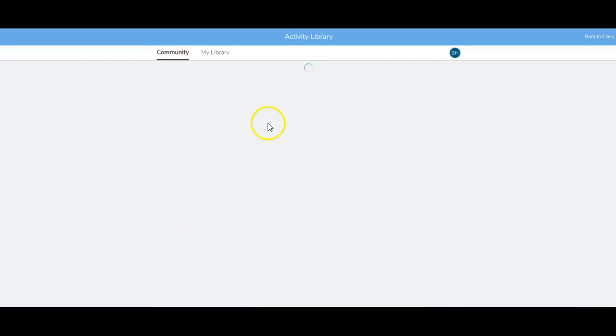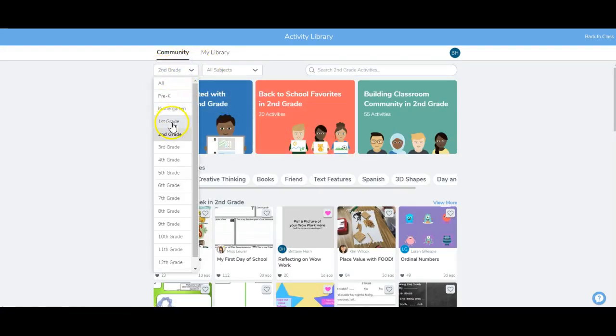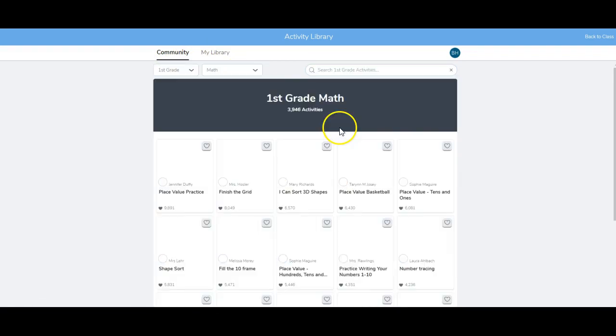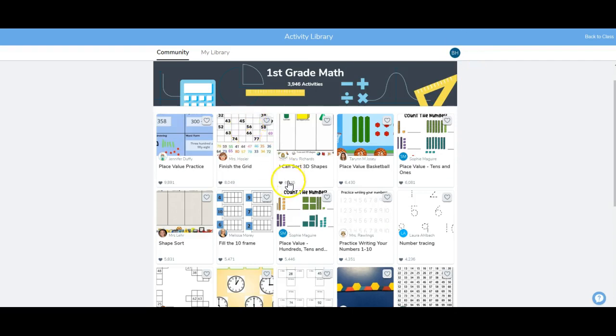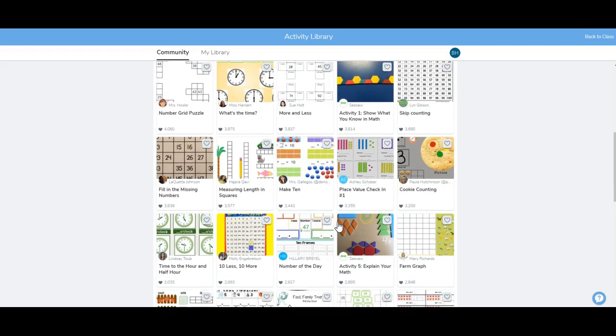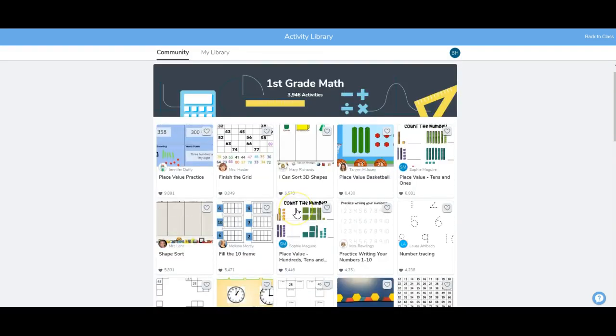And then I want you to note that you can sort by grade level and you can sort by subject. So right now, I'm going to go ahead and search for first grade, and let's look for math. You'll notice under every activity there's a certain amount of likes. So some of these that have a lot of likes, you'll know that teachers have already used these quite a bit. So I don't know all the first grade content well enough to know what would be the best activity, so I'm just going to click on one for now.